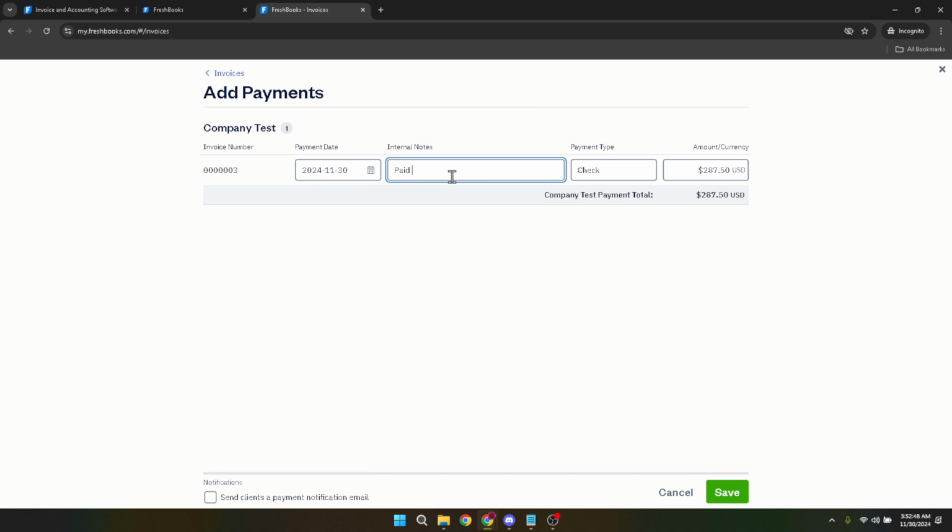Now, for the final step, click on Save. This action confirms the payment details you entered and processes the payment. Once this is done, you've successfully paid the invoice. It's a satisfying moment, knowing you've cleared a bill and can tick that off your to-do list.